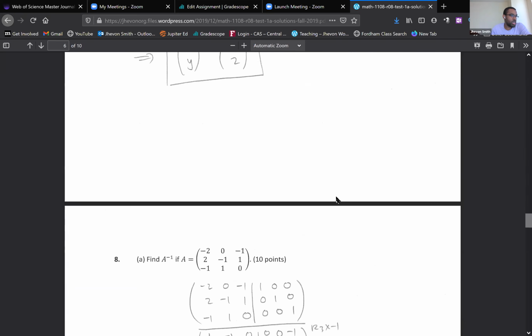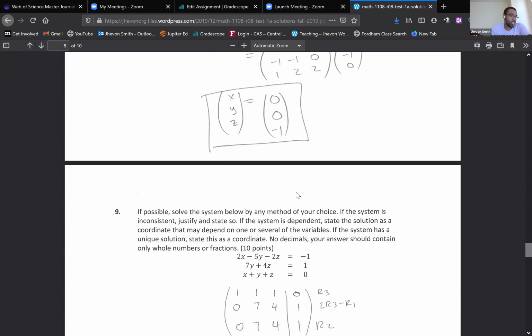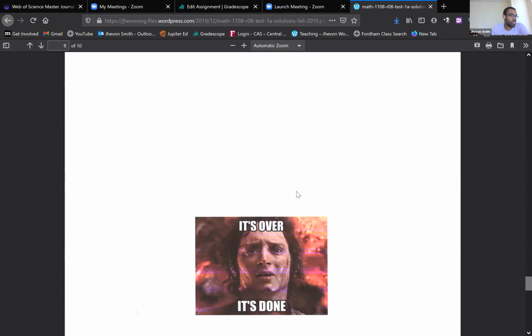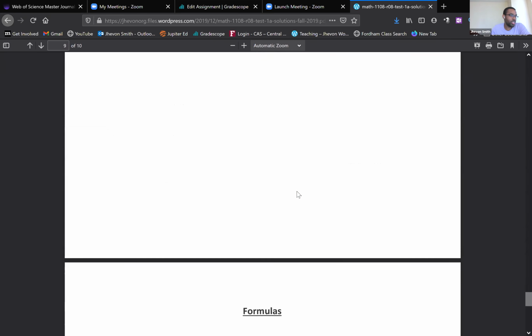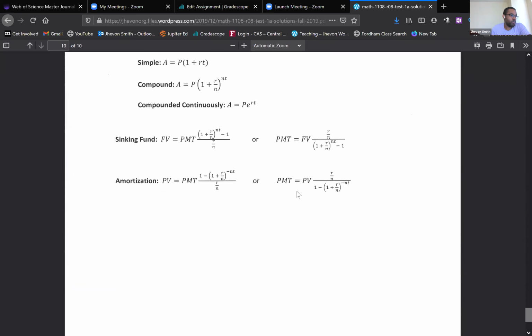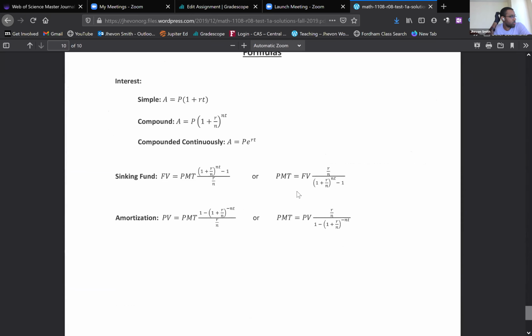Matrices are not relevant for you guys. Ignore that. I can do this all day. It's done. And I gave them a formula sheet where here's the single point formula.